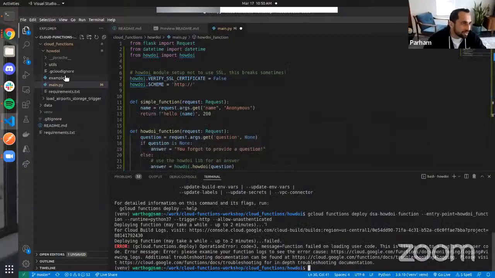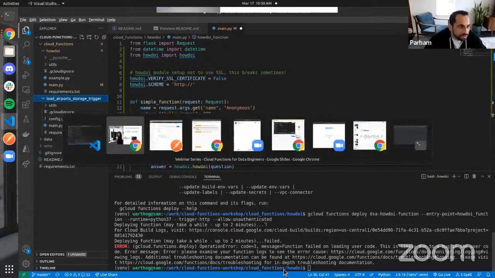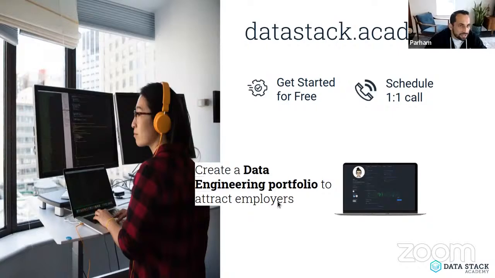Also, what I'd like to point out here, the Git repo that I will send out after today is going to have this other function, which is a storage trigger function, and it's going to have a README to deploy this storage trigger function. In this case, you're going to write a function that processes a data file as soon as it is uploaded to the cloud. So feel free to take a look at that.